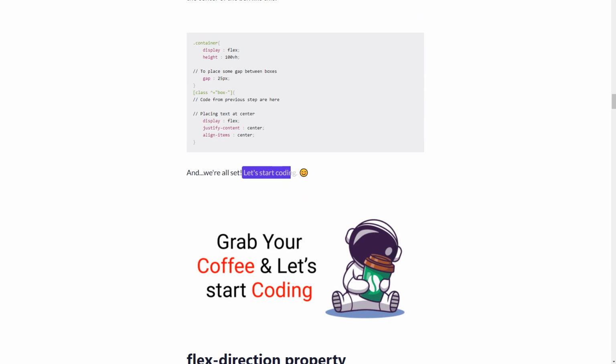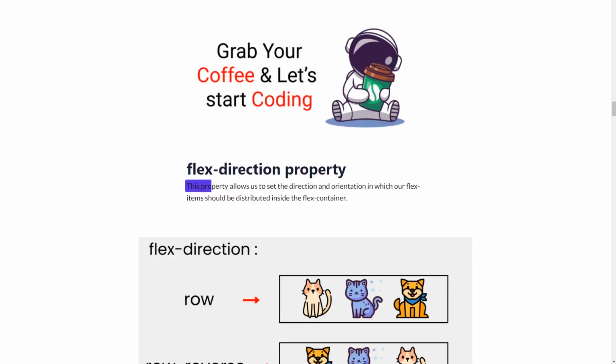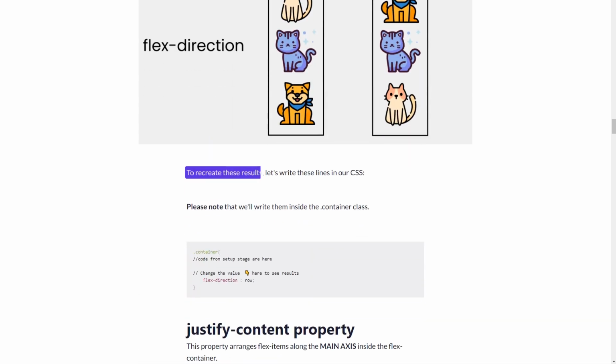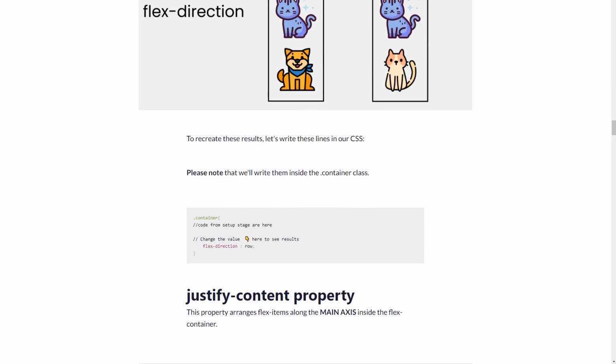Let's start coding. flex-direction. This property allows us to set the direction and orientation in which our Flex items should be distributed inside the Flex container. To recreate these results, let's write these lines in our CSS. Please note that we'll write them inside the .container class.